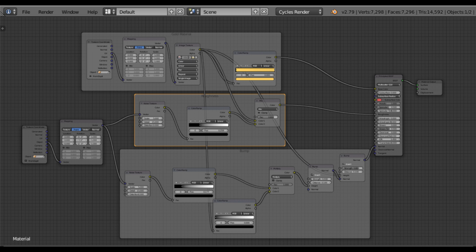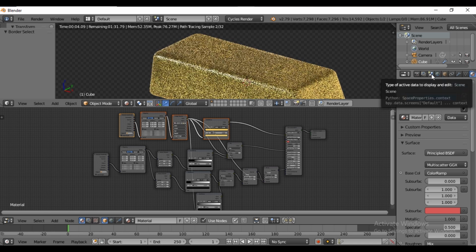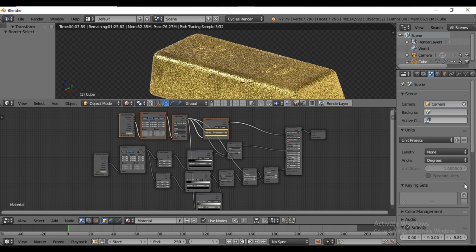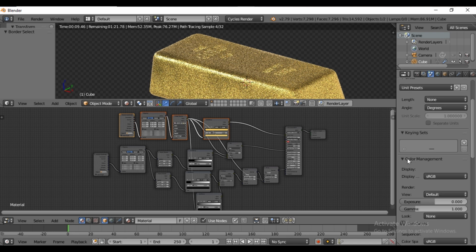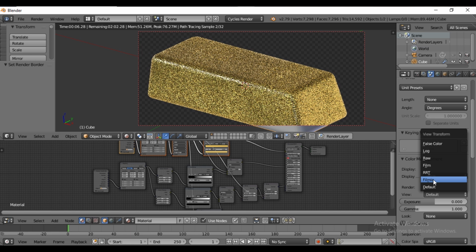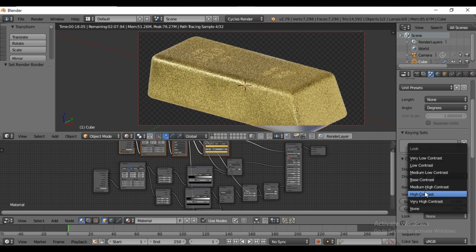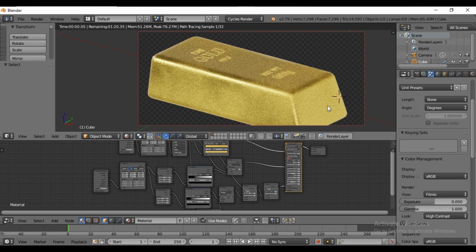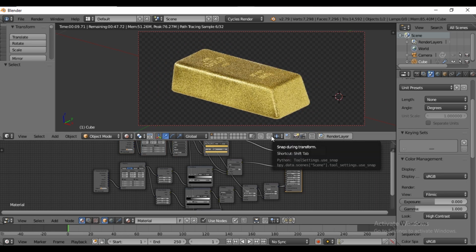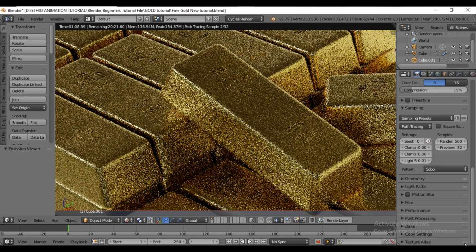This is the final material setup image, which you can find in the description box. Lastly, to enhance the color, go to the Scene tab. Then Color Management. Change the setting from default to Filmic. And set the look to higher contrast. Now, we have a nice fine gold material. This is the final render result.